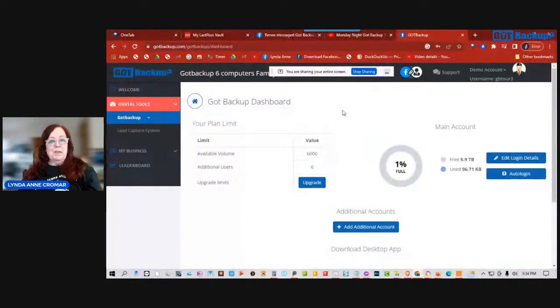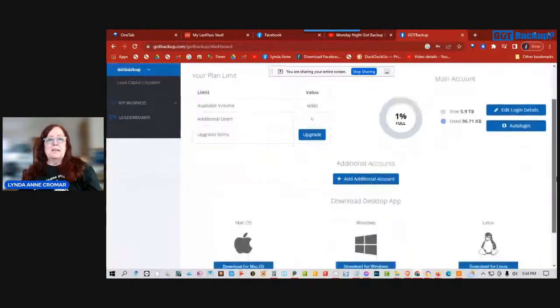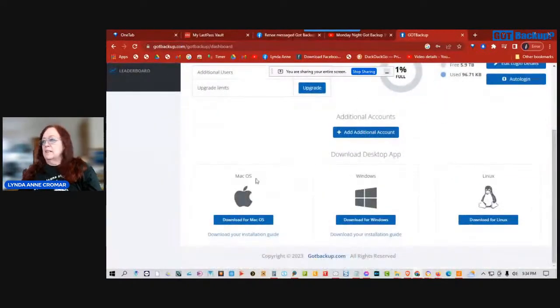And so this is the first screen. The very first thing you're going to want to make sure to do is, if you're on a Mac, then you're going to use the Mac download. If you're on Windows, then you're going to use the Windows download.